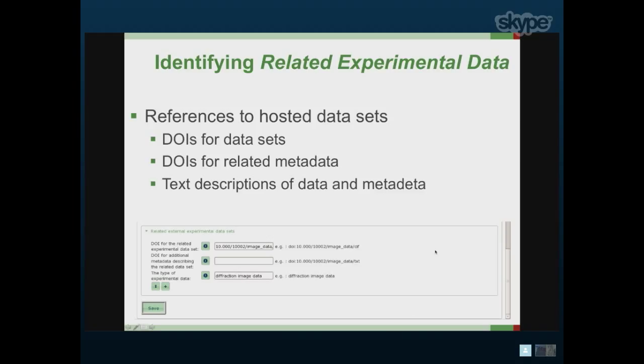The bottom panel here shows a snapshot from our current deposition interface. And this is largely the ability to represent a DOI for a particular data set and a DOI for the related metadata that might be needed to describe that, associated with text descriptions of both of those data objects. And as many of those as need be can be entered.